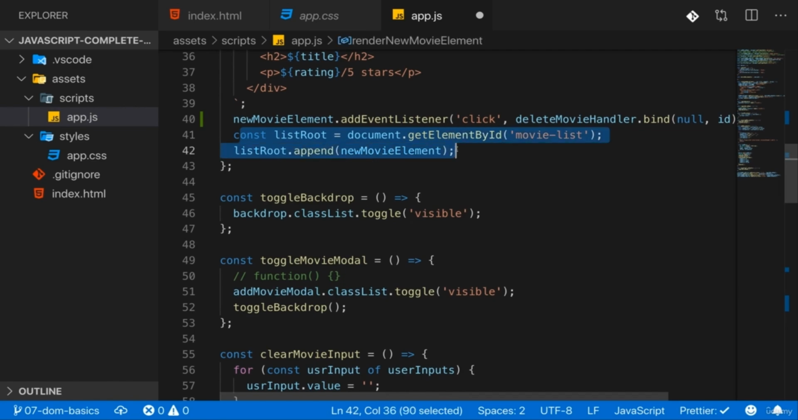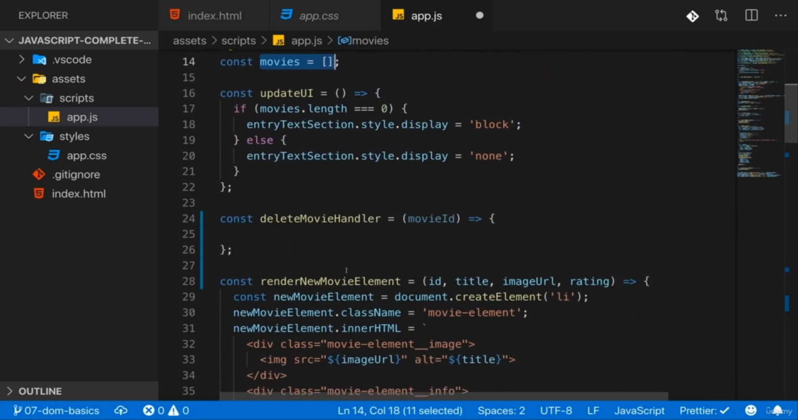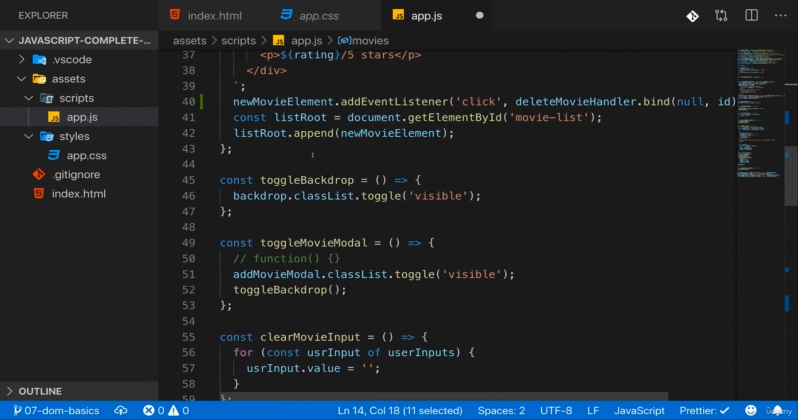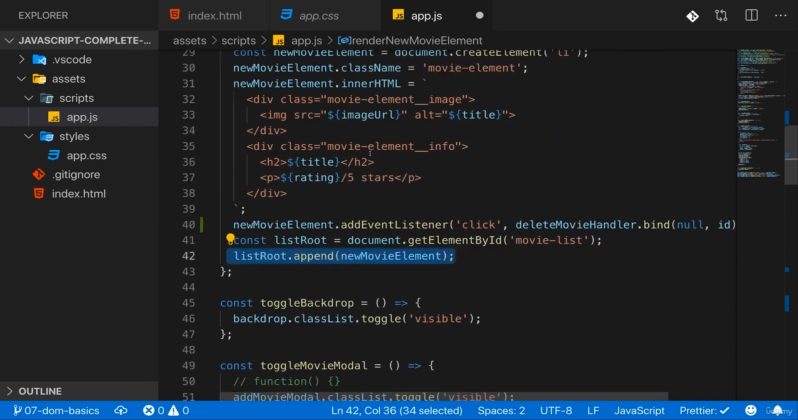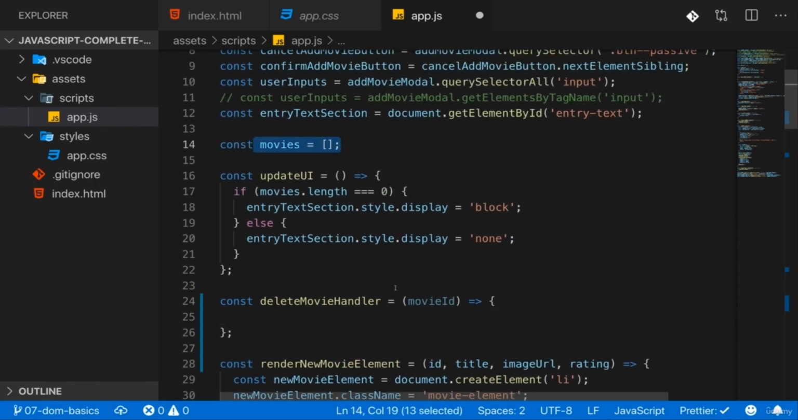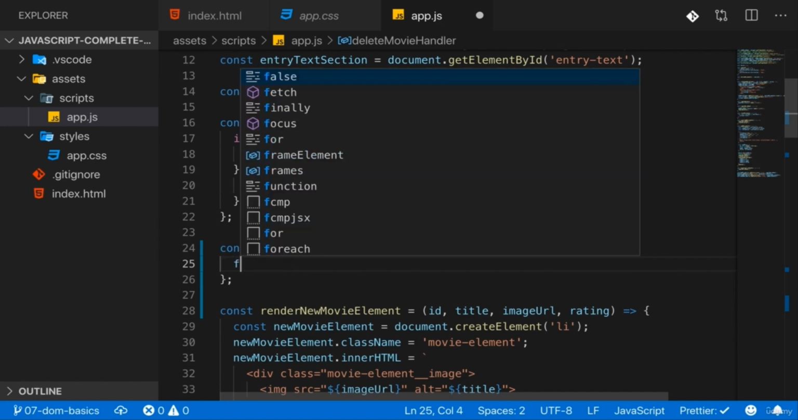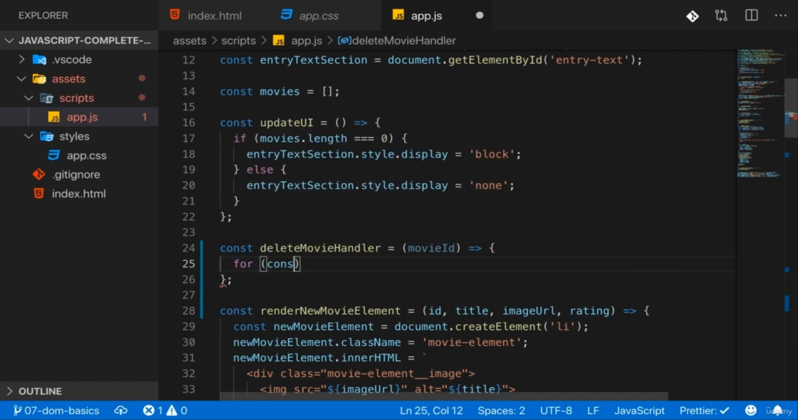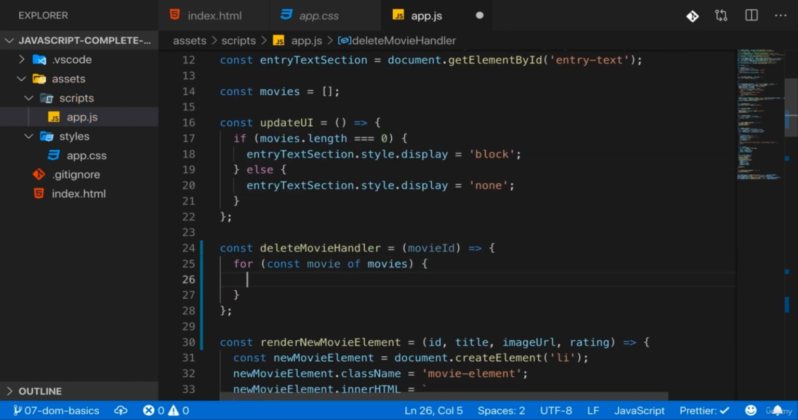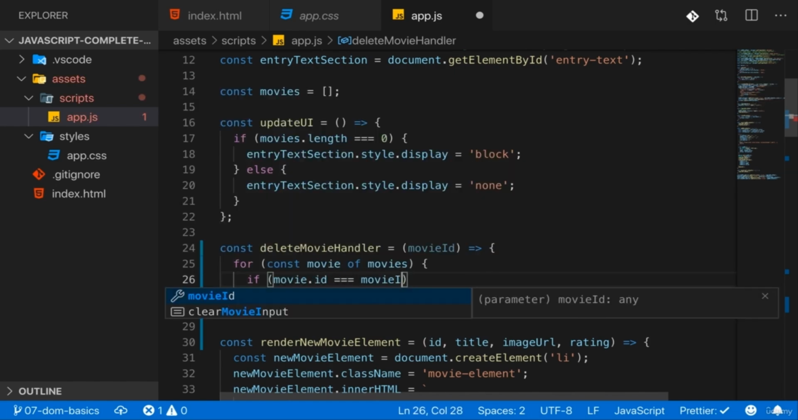So the order and the indices should be the same, and therefore if we find out the index of the movie here in the movies array, that should also be the index we need to remove, or where we need to remove an item in our list here in the DOM. Now, to find the index of the movie with that ID here in movies, we will learn about more elegant solutions in the upcoming array section. For now, with the tools we know at this point, we can use a for loop and go through all movie elements here in the movies array with a normal for of loop, and then check if movie.id is equal to the movie ID we're getting here.